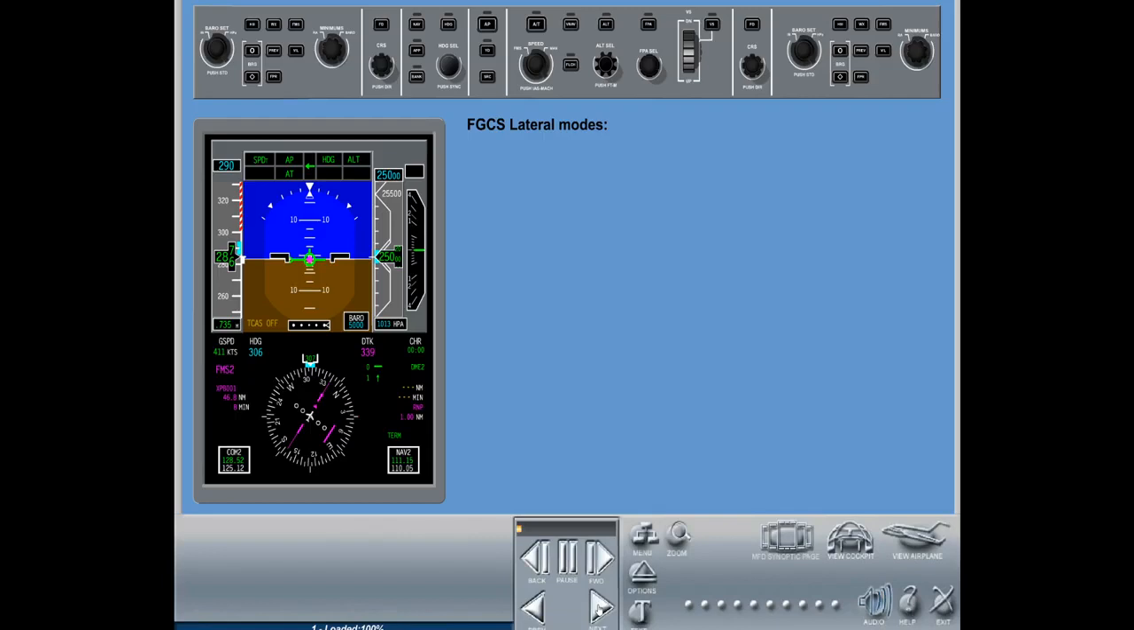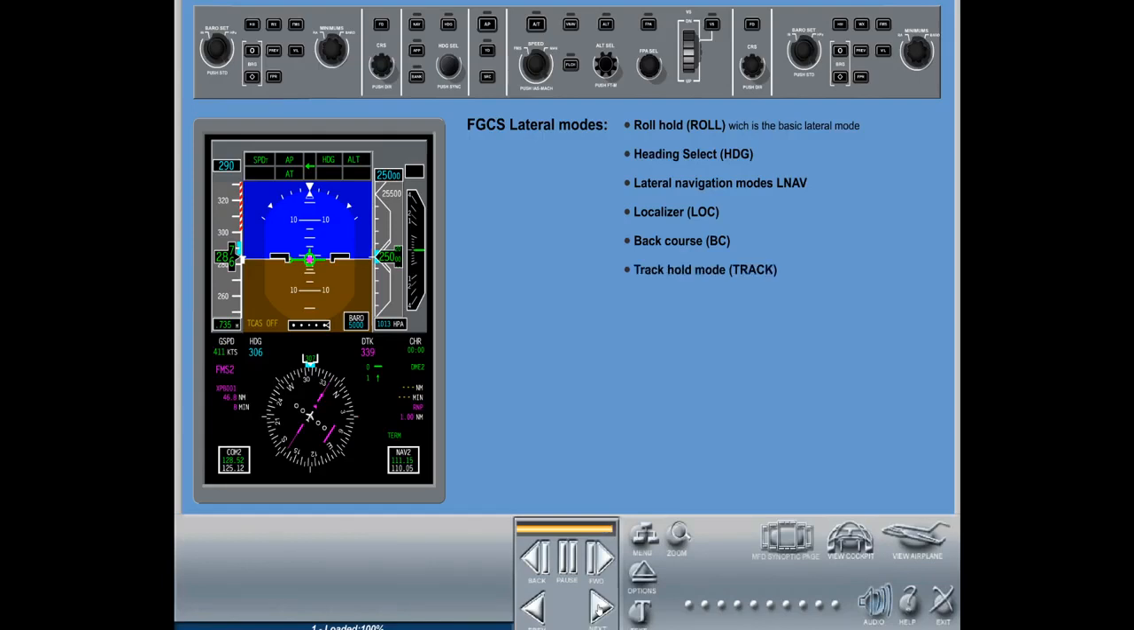Flight Guidance Control System Lateral Modes. Only one lateral mode can be activated, and only one mode can be armed at a time. The Flight Guidance Control System provides the following pilot-selectable lateral modes. Roll-Hold, Roll, which is the basic lateral mode. Heading Select, HDG. Lateral Navigation Modes, LNAV. Localizer, LOC. Back Course, BC. In addition, it provides the non-selectable Track Hold, Track mode.